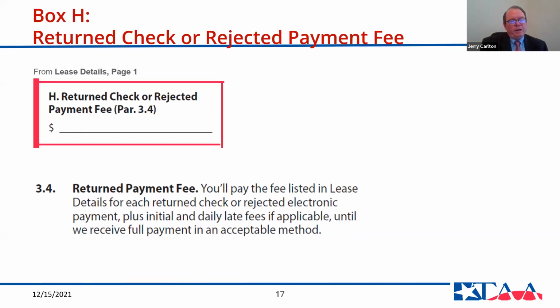Finally, for me, my last slide, paragraph or section box H is the return check or rejected payment fee. So you'll note that it does now include a rejected electronic payment as well as the return check fee, because very, very few of us are now getting paper checks, I would say, and everybody's going to the electronic payment or online payment, payment through portal, ACHs, all kinds of things that are other than handing over a paper check. And this is where you fill in the amount that's to be completed there.